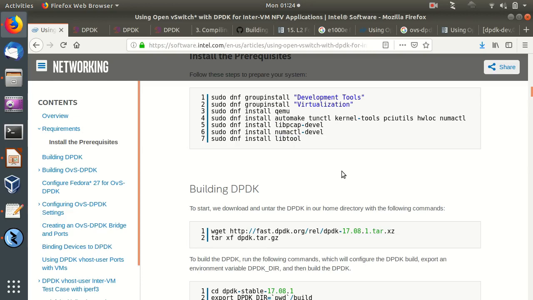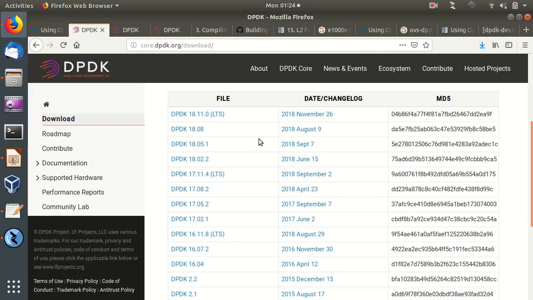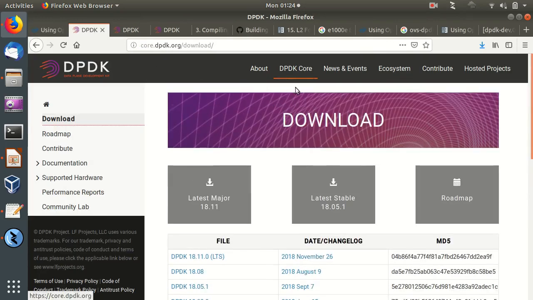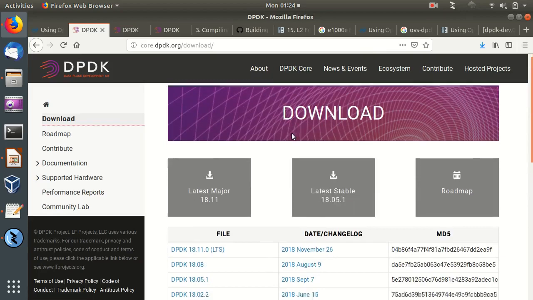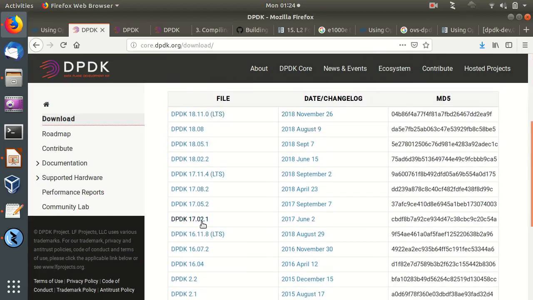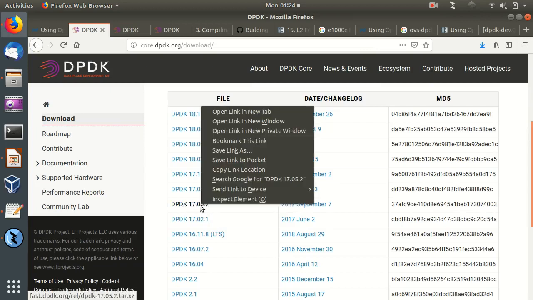I have already installed all of these tools on our Ubuntu host, and we will start with downloading and building the DPDK. So first, let me go to the DPDK website. If we go to the download section, there are different versions, and we will be using this one, version 1705.2, and I will copy the link location.